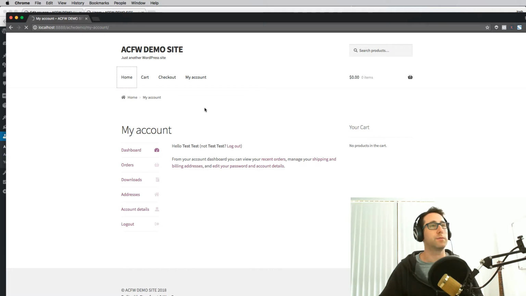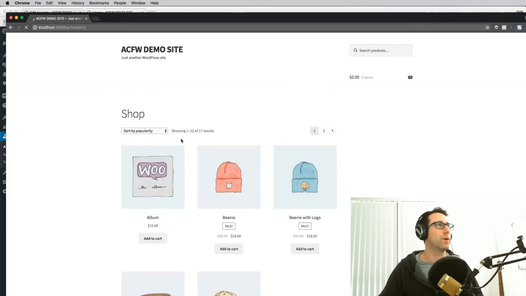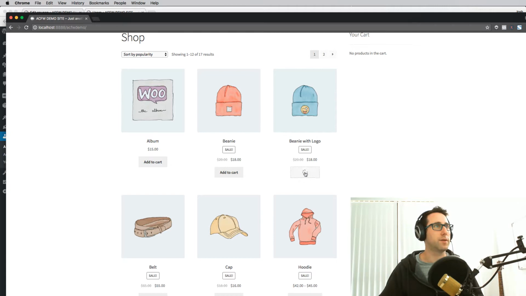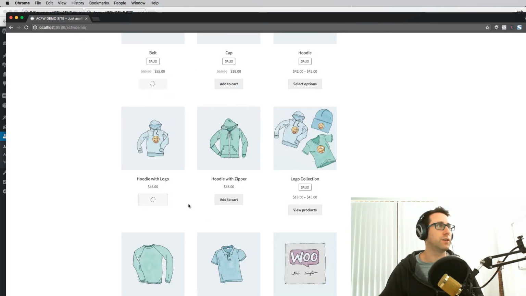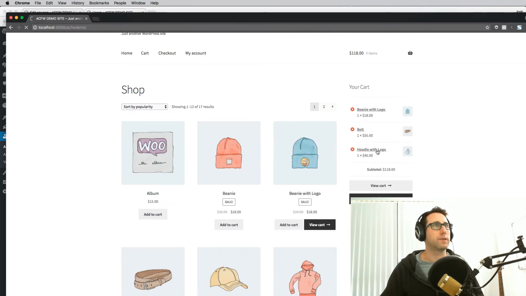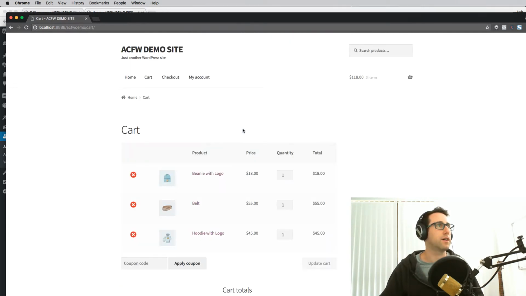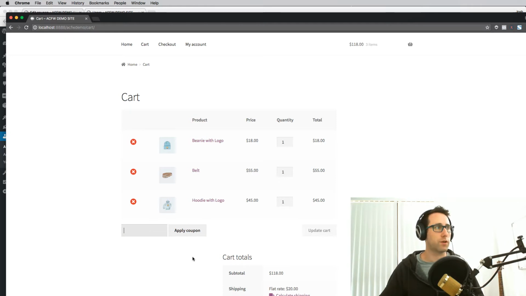I'm going to do a bit of shopping. So what can we buy? Let's get a beanie with a logo, and let's grab a belt as well and a hoodie. Those things are now added to the cart. I'll go to the cart page, which shows me the coupon code field, and I'm going to try to add that coupon, which is currently restricted to guests only. The coupon code was example. Let's try and apply that coupon.